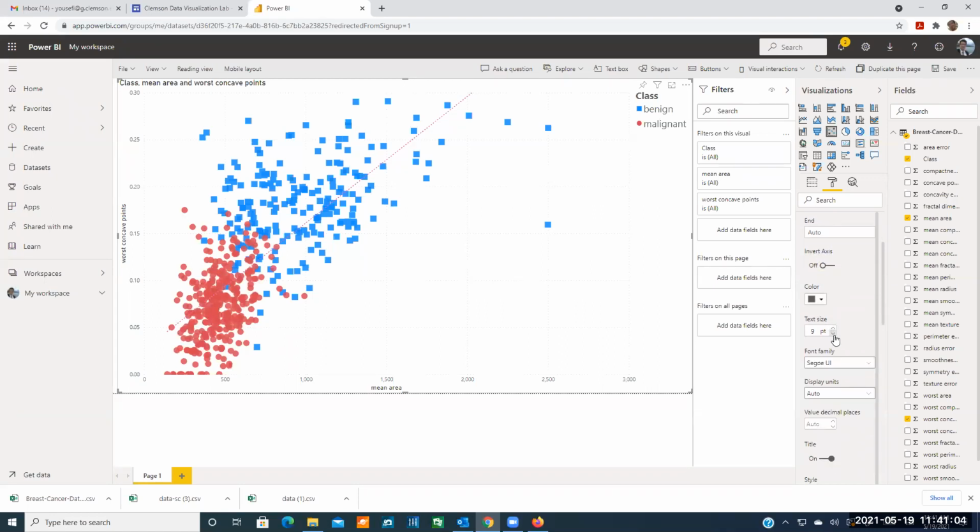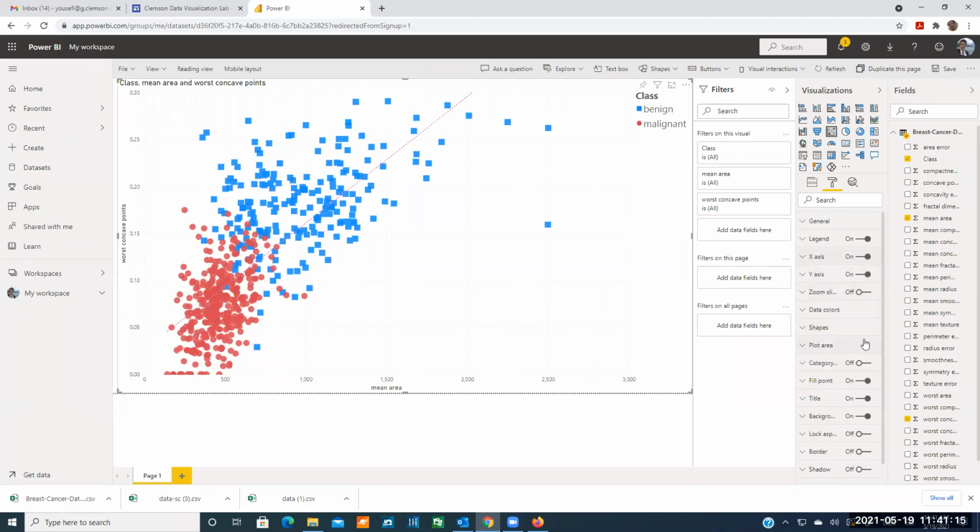Change the color and change the font and change the size of the x-axis. We can do the same thing for the y-axis as well. Any more questions about this?